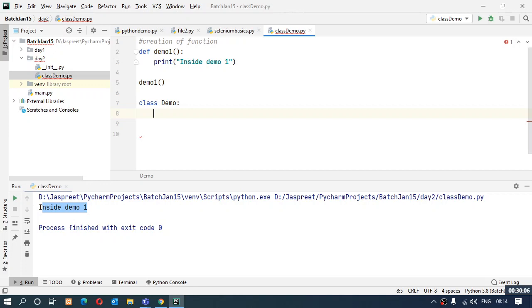Now you got that space. Inside this class you can make variables, you can make functions, simple print statements, whatsoever you want to do inside the class you can easily do that. And if you're making some variables or some functions inside, they will be called the class variables and the class functions.